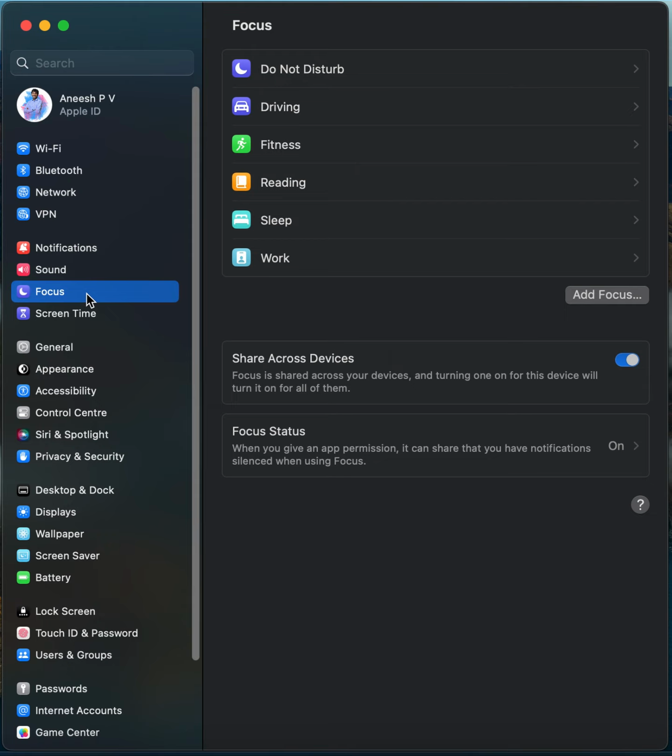You can also change the focus mode. I have been discussing the focus mode in my shorts last week. iOS 16 also has focus modes. Here with this focus mode, you can easily set up your work, fitness, reading, any of the focus modes. You can set different home screens for that. I'll do a separate video focusing on this when it comes to MacBook Pro.